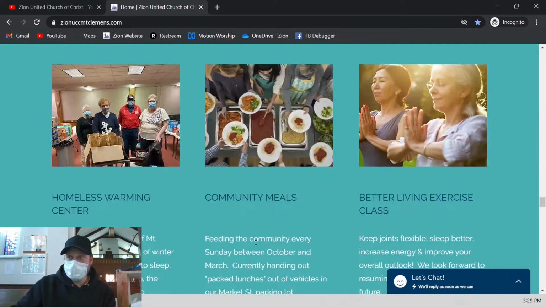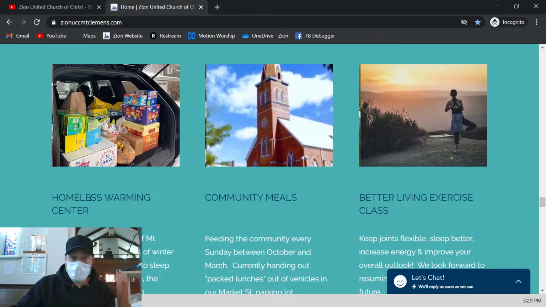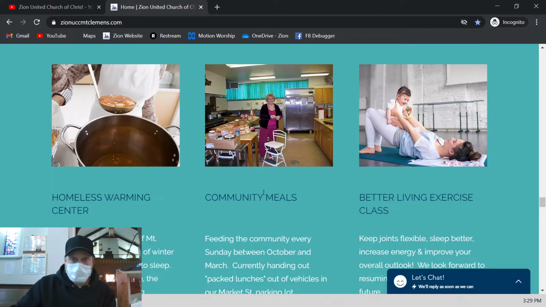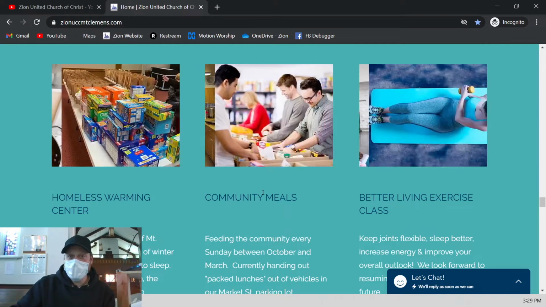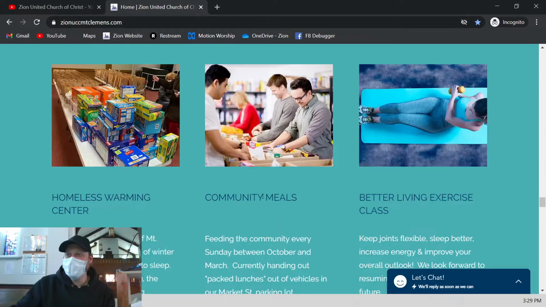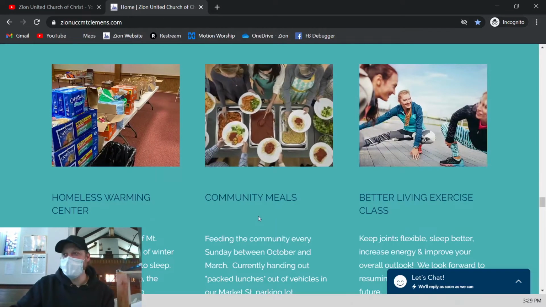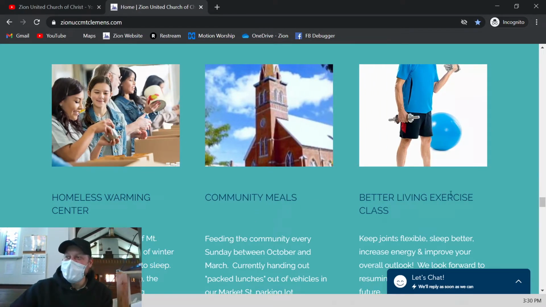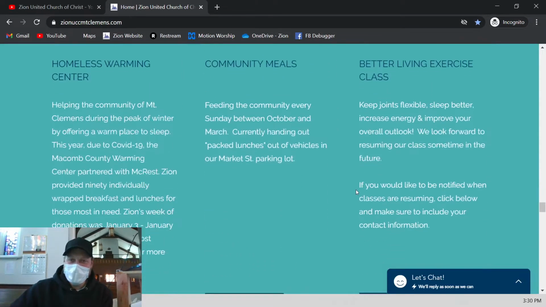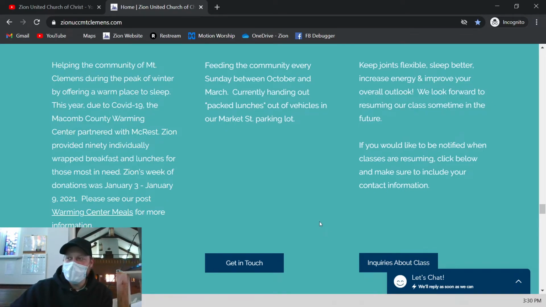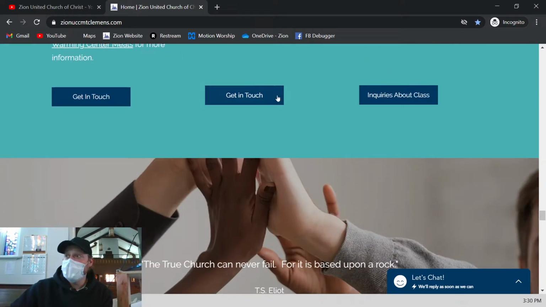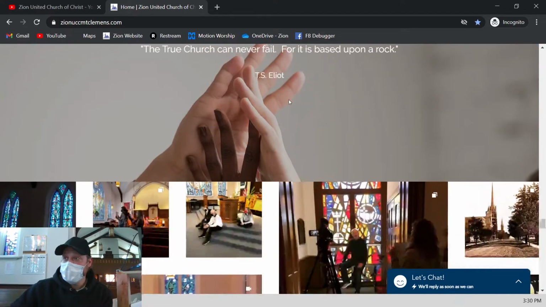Activities and volunteering. So if you see, we have our homeless warming center, details on what just happened there. Community meals, we've got some pictures in there. I just spoke with Regina this morning, actually. She goes, boy, you got a lot of pictures of me on the website. I said, yes, I know. And then Better Living Exercise class. Again, we're not doing this because of COVID, but if you do want to attend that in the future, you can click on Inquiries About Class, and it will actually pull up an email directly to the class instructor, Linda.